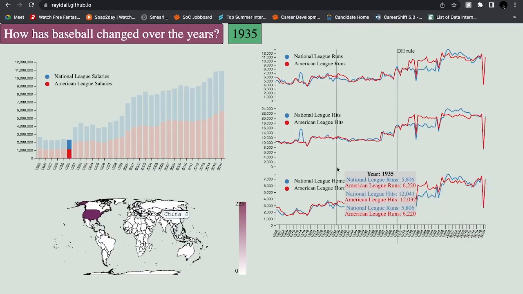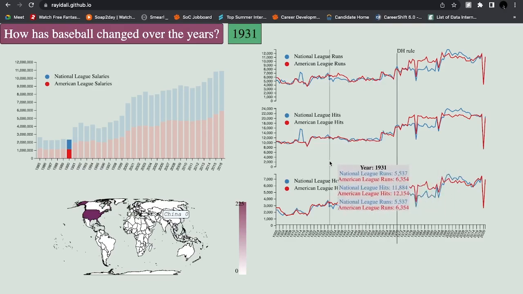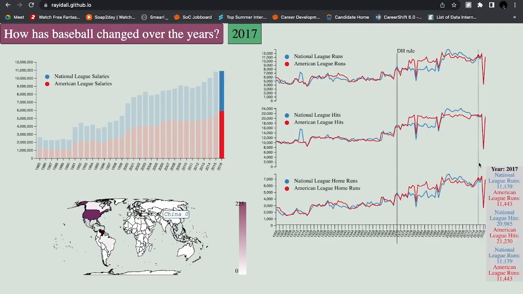The best part of our visualizations, I feel, is the fact that all of them come together to form a story and a narrative of how baseball has changed over the years. Every visualization over here addresses how different aspects of baseball have changed over time. And you can see all of that just by dragging your cursor across the screen.